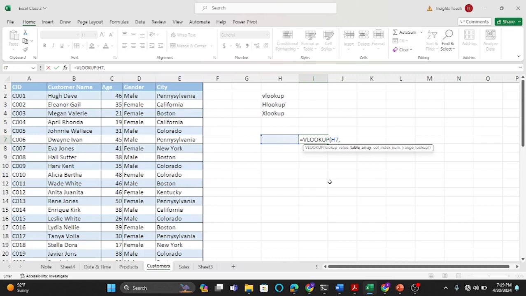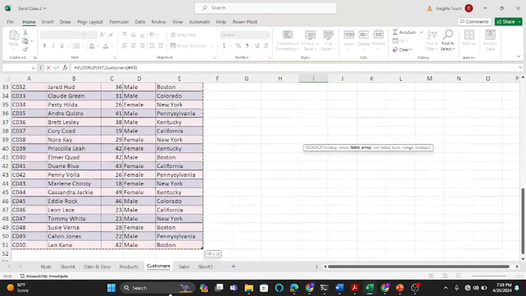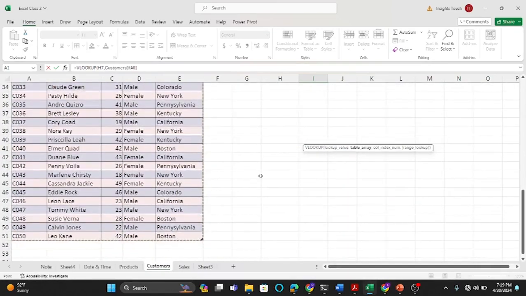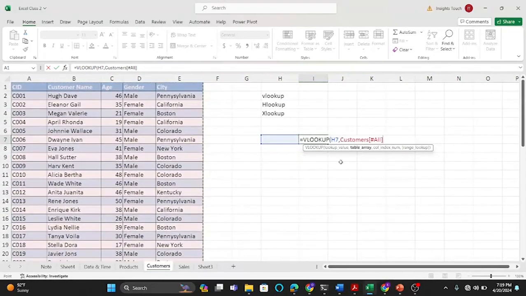That's my table array. So I'm going to select all this, let me just select all this table I have here. So that's the table array. And you can see they've already named the table as customer.